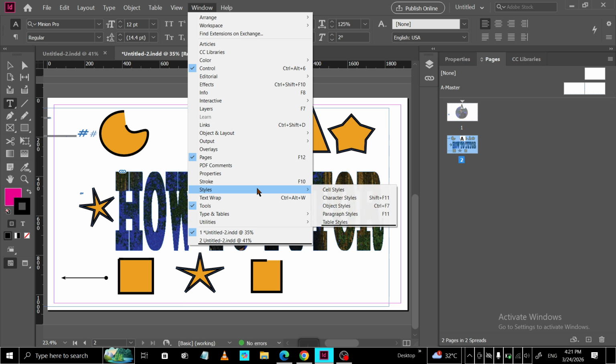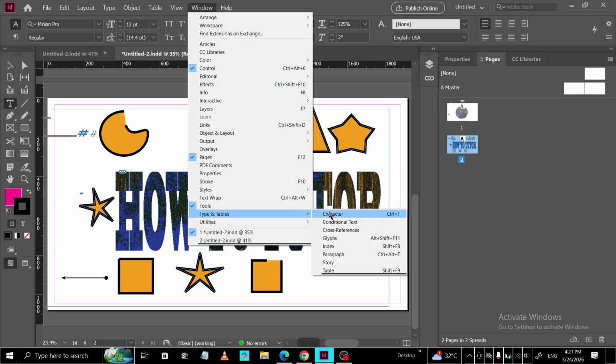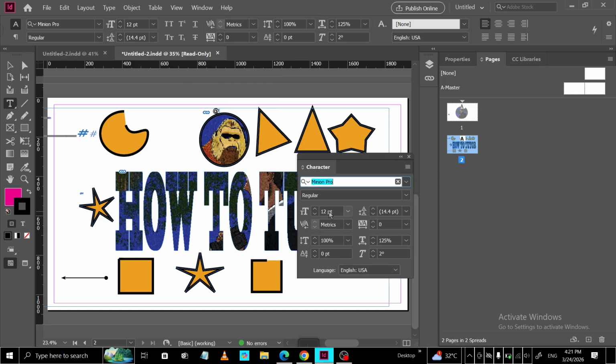Now take a look inside the character panel and locate the leading field. It's positioned right next to the font size field, usually just to the right. The font size controls how big the letters are, and leading controls the vertical space between lines of text, measured from baseline to baseline. Think of it as the vertical breathing room for your text block.